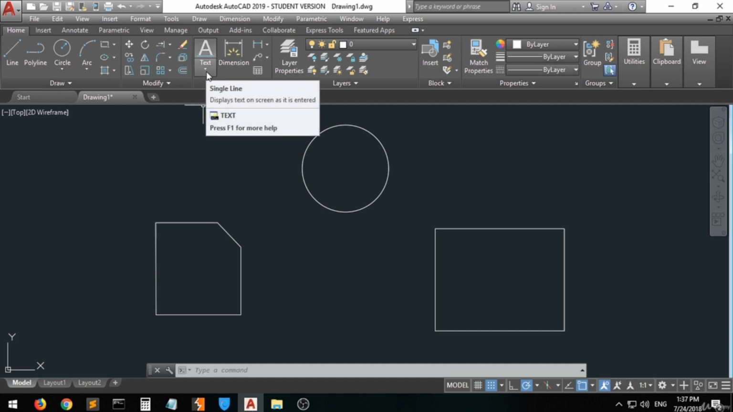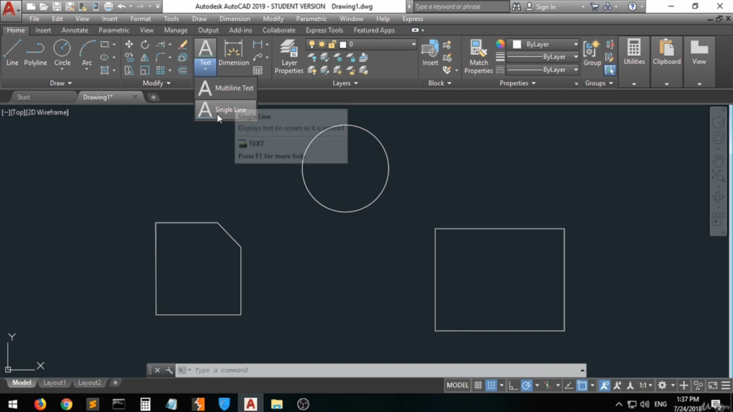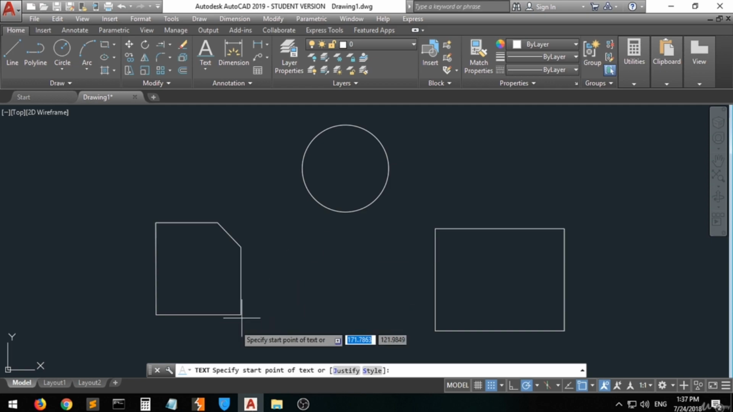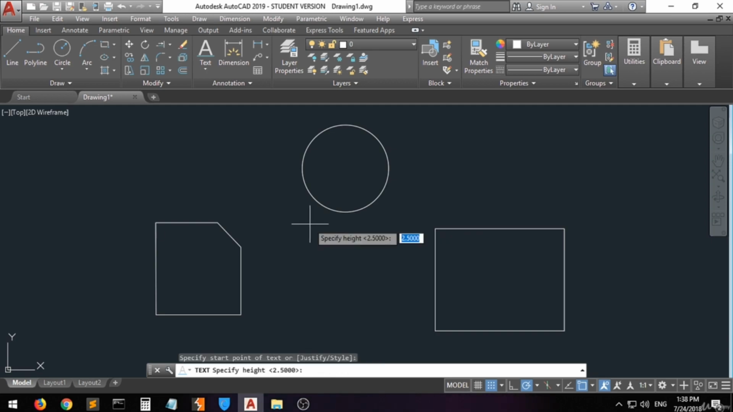Okay? So, when you click on the text options, you can see that there is the multi-line text and the single line text. For example, let's put a title for this circle and type a circle in it. Let's select the single line. Now, as you can see, the text command has been activated on the command bar. So they are telling you to specify start point. I wanted to start from this point.